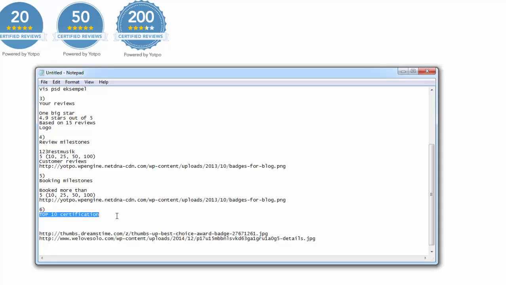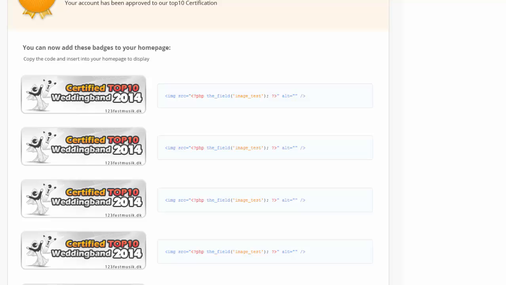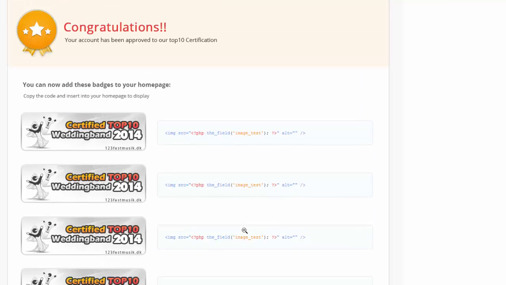You make one final section, and that is the top 10 certification. And for the top 10 certification, we will just put in the same badges as you see here, 5 badges with 5 code sections. So this will be a very, very long page. Please try and do a version of that.